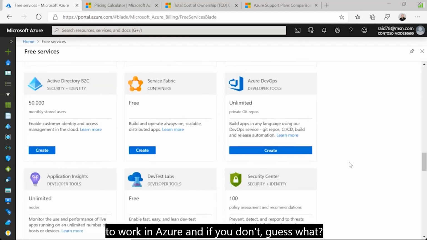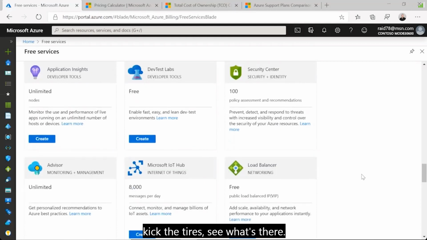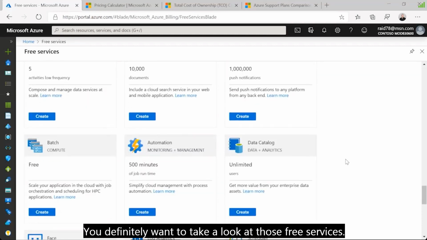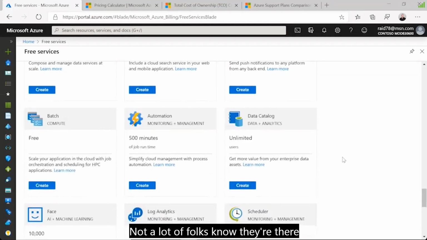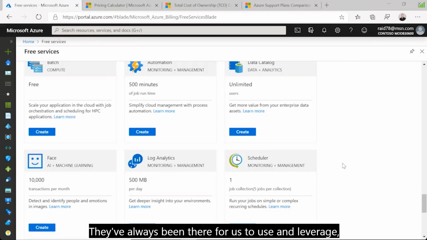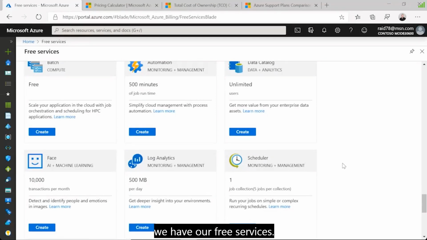And if you don't, guess what? This is a good way to kind of kick the tires. See what's there. You have all kinds of technologies you can explore, research and leverage inside of Azure. So you definitely want to take a look at those free services. Not a lot of folks know that they're there, but they've always been there. They've always been there for us to use and leverage. We have our free services. So let's go ahead and switch back. Just wanted to show that to you real quick.